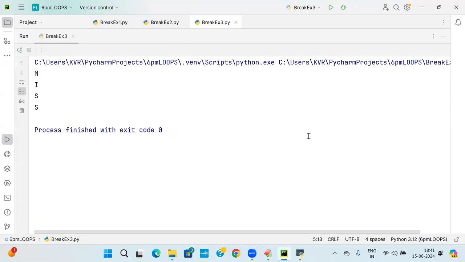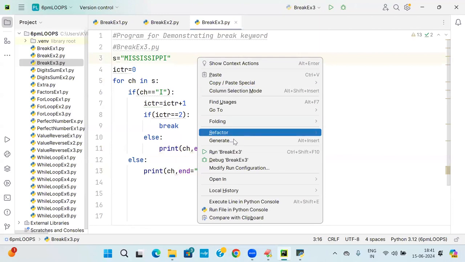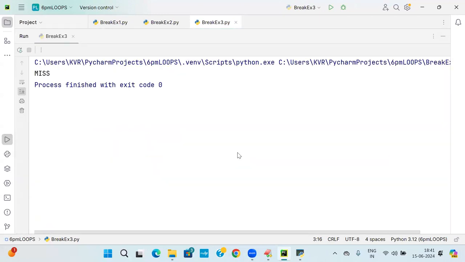Are you following that? Simple. Got it. Here I will write it. end is equal to CH, comma. end is equal to, like this I am writing. Here also I am writing end is equal to, like this. Try to run this. This is my data.